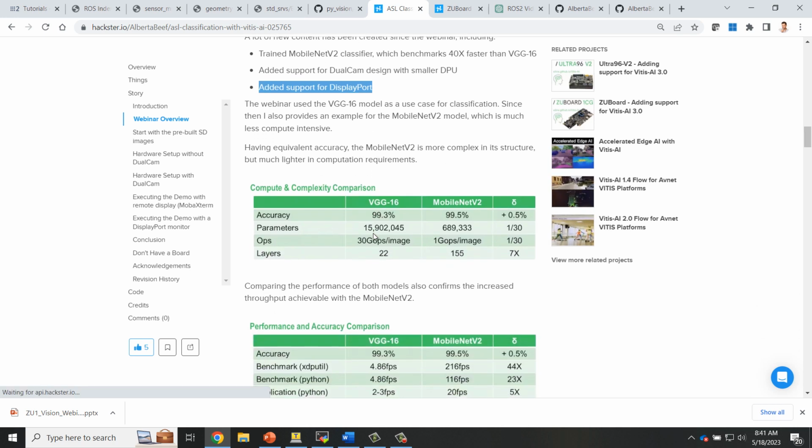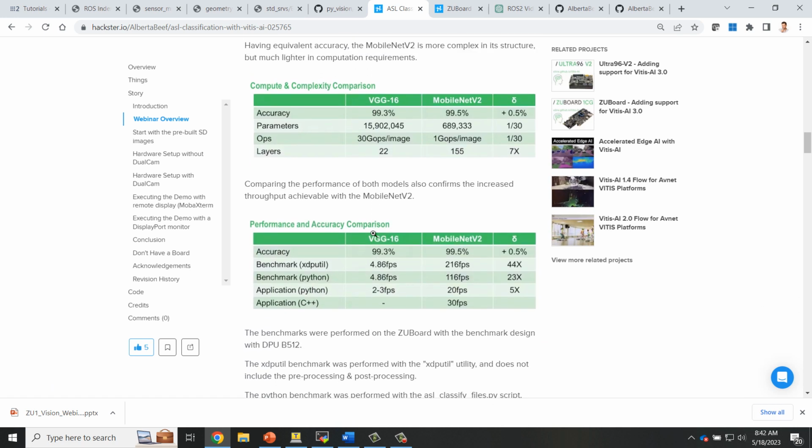So just a quick overview of the differences between the two models. In the last webinar, we saw VGG16, which is a fairly simple structure, 22 layers, whereas MobileNet V2 has a significantly more complex structure. We have 155 layers, but we have 30 times less compute to perform per image. So it's a much lighter weight model.